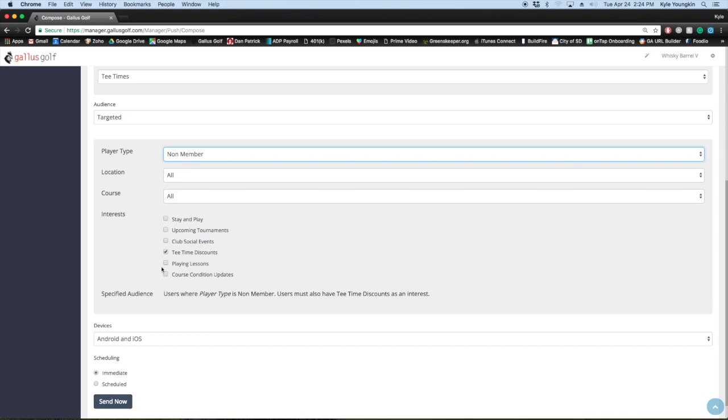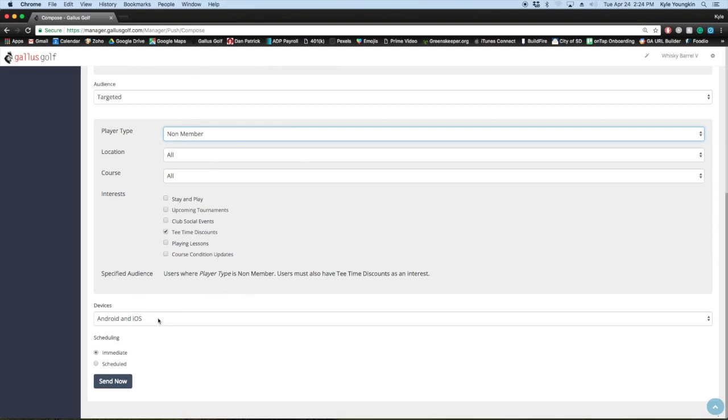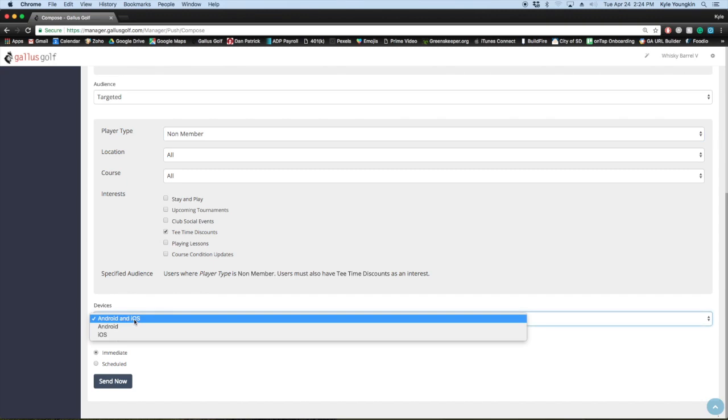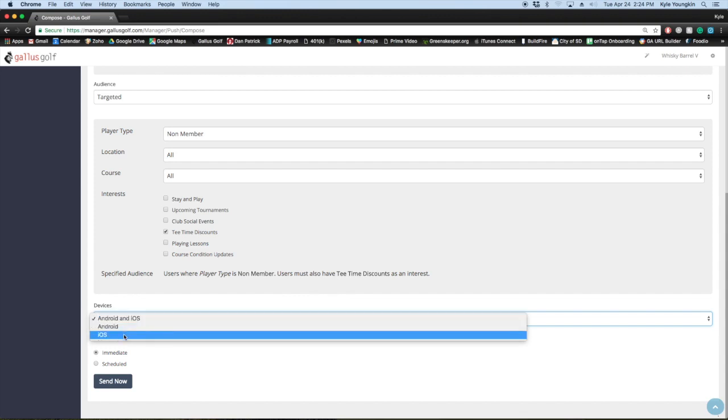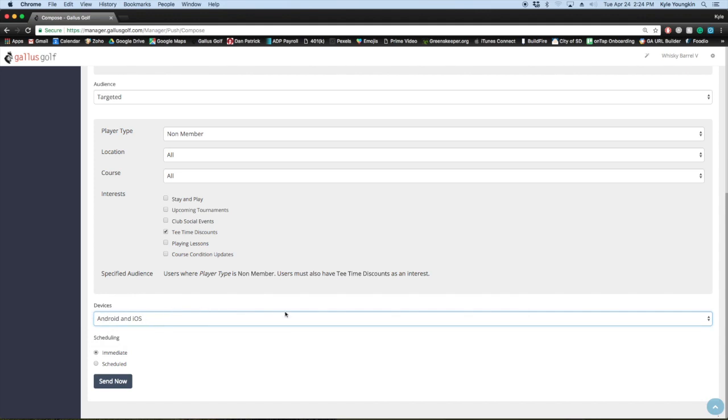From here, once we have all that set up, we can go down to the bottom of the page. We can look at the devices, and we'll see that it basically defaults to going to Android and iOS devices. I would recommend that you keep it on this. We can further segment it out if you want to go just to Android or just iOS. What I've noticed is most courses will just keep it on that, because you're maximizing the audience that it sends to.